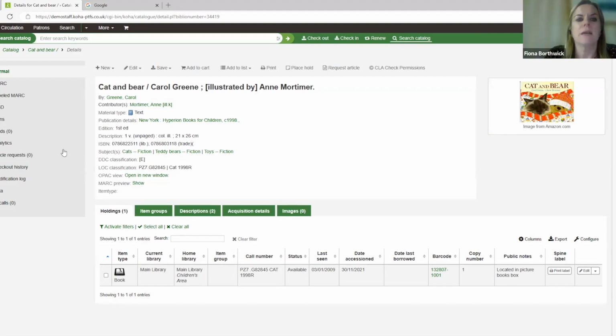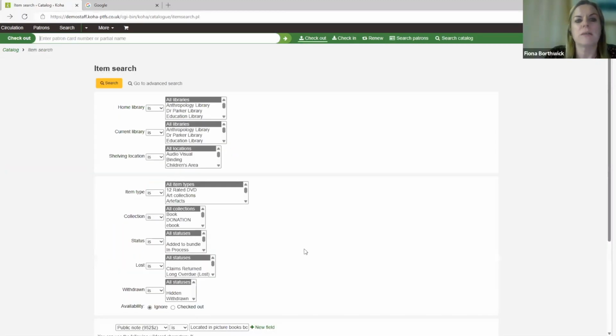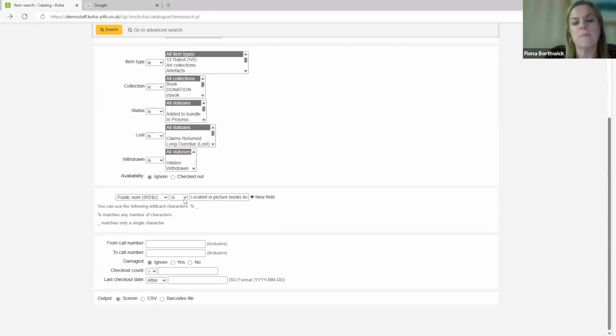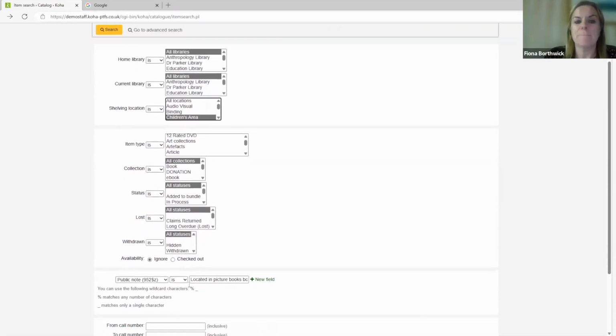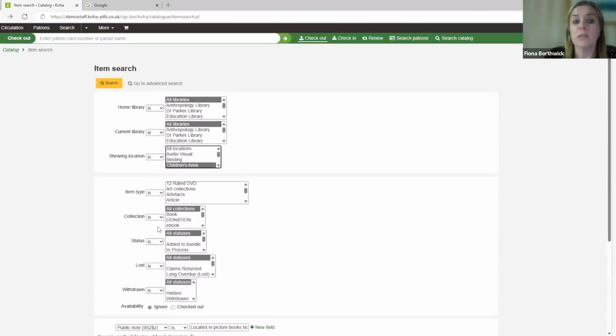Okay, I can obviously return to that search, and I can mix this located in picture books field here with any of the other criteria. So if I was looking for something that had this text that was specifically in the children's area, for example, or had a specific item type, then I could also add those search criteria. Now, I mentioned that it's possible to link these search fields to authorized values as well.